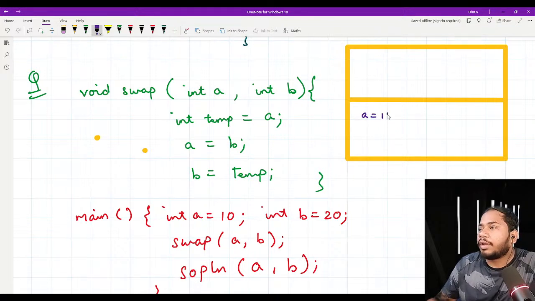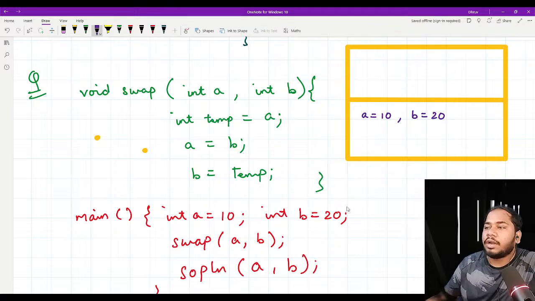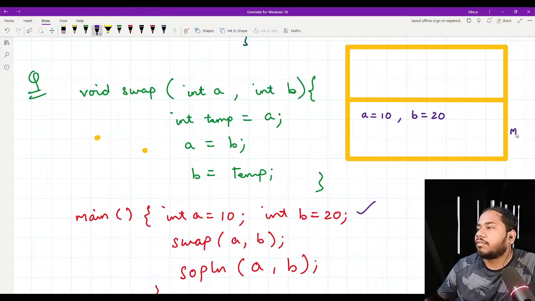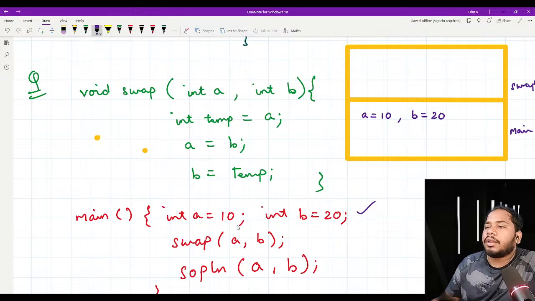A is equal to 10 in the starting and B is equal to 20. Understood? This line done. Now we will call the swap function. This is main, this is swap. This we have already understood, sir. And we are passing 10 and we are passing 20. This we are getting here, right?